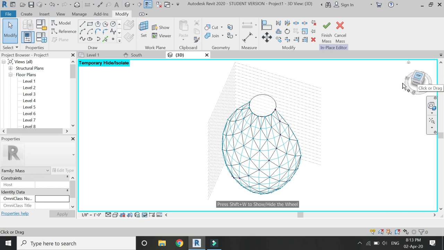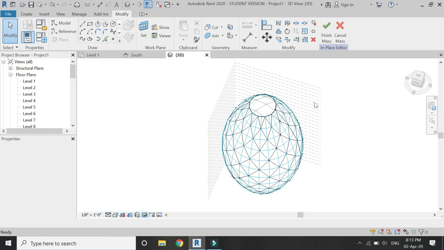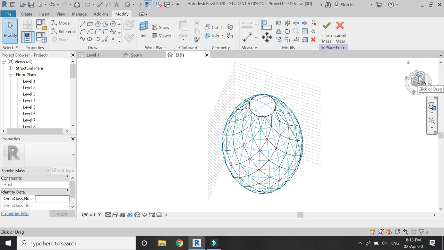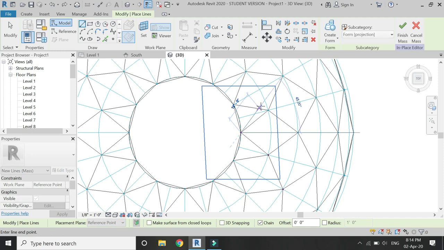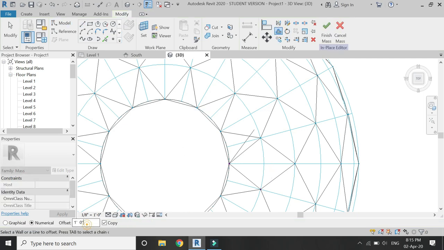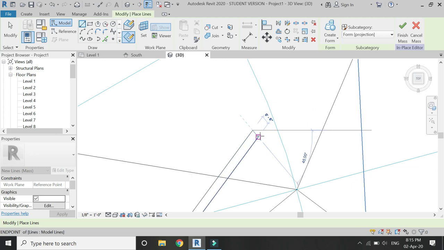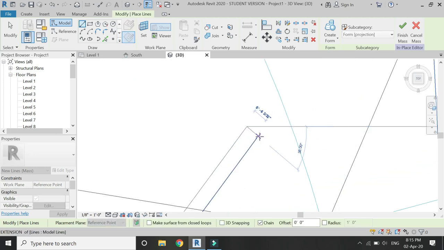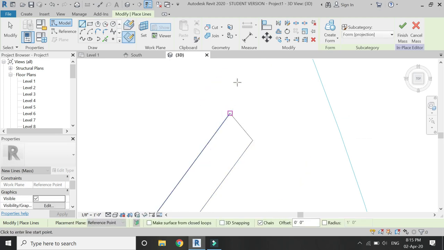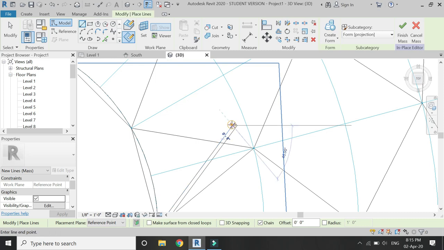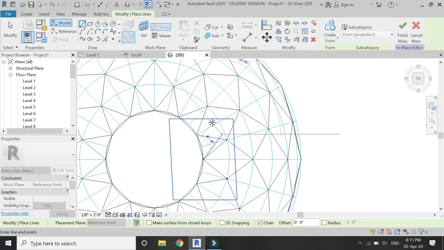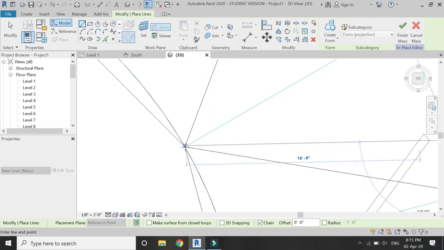go to top view of 3D. Set the reference plane for this point, press tab button to change the surface and draw a line of 18 feet in length at an angle of 45 degrees as shown. Give an offset for this line to create a rectangle. Draw another line like this and then drag a tagged line to meet this point.